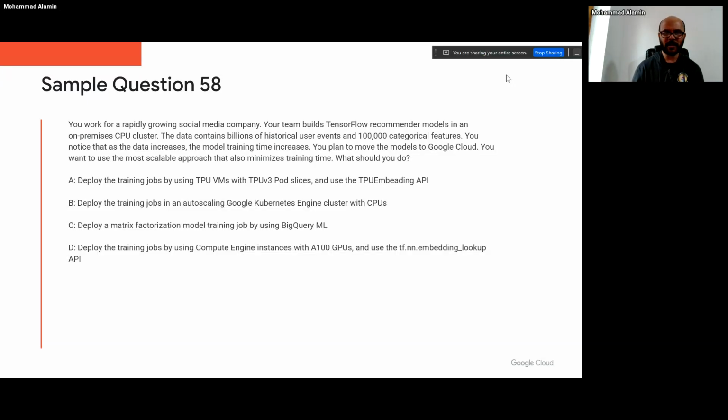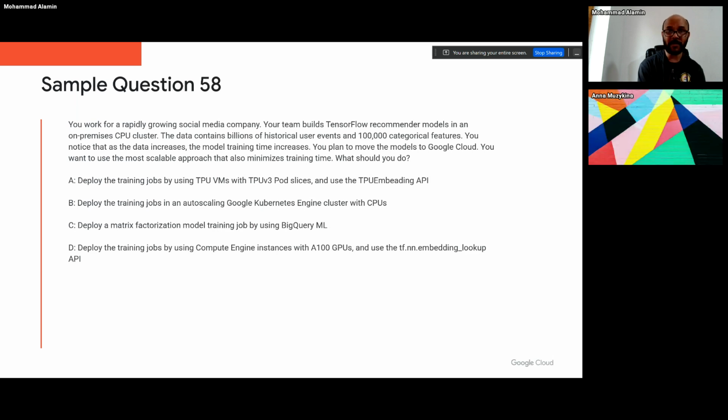Okay, you work for a rapidly growing social media company. Your team built a TensorFlow recommendation model on an on-premise CPU cluster. The data contains billions of historical user events and 1 million categorical features. As the data increases, the model training time increases. You plan to move the model to Google Cloud. You want to use the most scalable approach that minimizes training time.